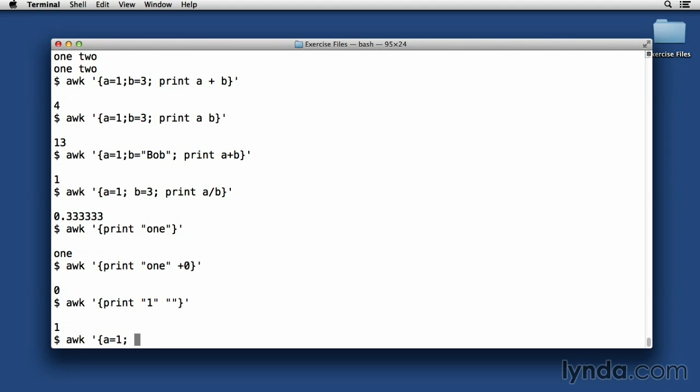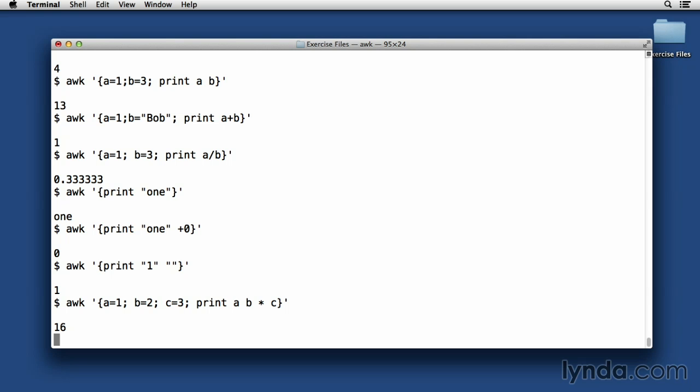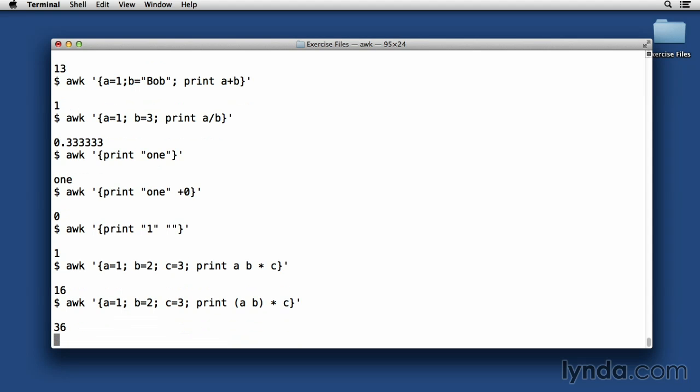Now, let's take a more complicated example. We'll set a to 1, b to 2, c to 3. So in this case, we're performing concatenation of a and b and multiplication of c. Now, which one comes first? The answer is that awk multiplies first and then concatenates. It first multiplies b times c to give 6, then concatenates with the 1 to give 1, 6. If you want to force the concatenation first, or if you just want to be sure that you and awk agree on which way that will be evaluated, you can use parentheses. In this case, the parentheses force the concatenation to be performed first, concatenating 1 and 2 together to make 12, then multiplying it by 3 to give 36.